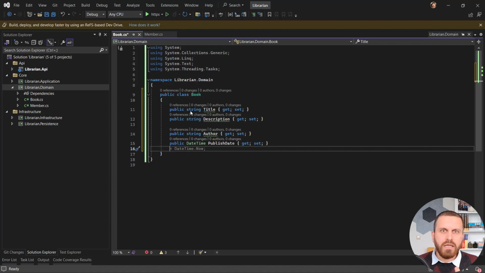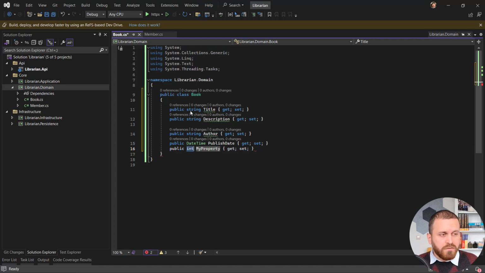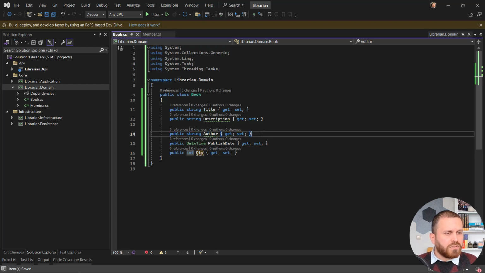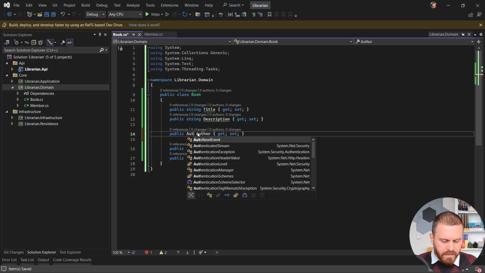And what else do I need? I need to know exactly how many of these books I have inside my library. This is not the best way to do that, but for the sake of simplicity, let's have one property called QTY. It is fine. And for the authors, it might be nice to create another entity for authors. Let's do it like that. Author.